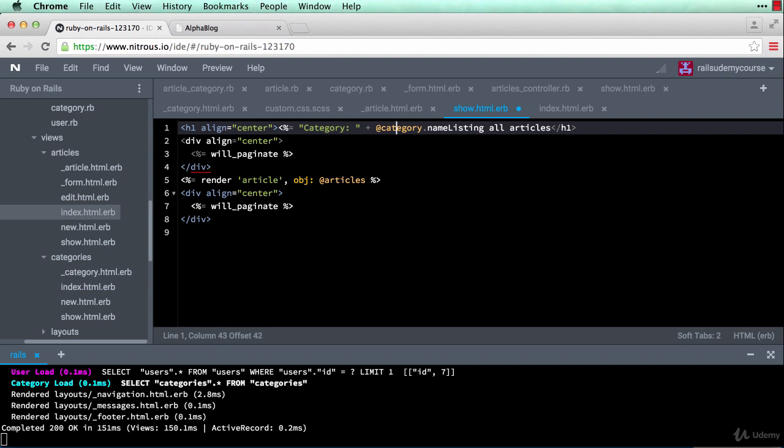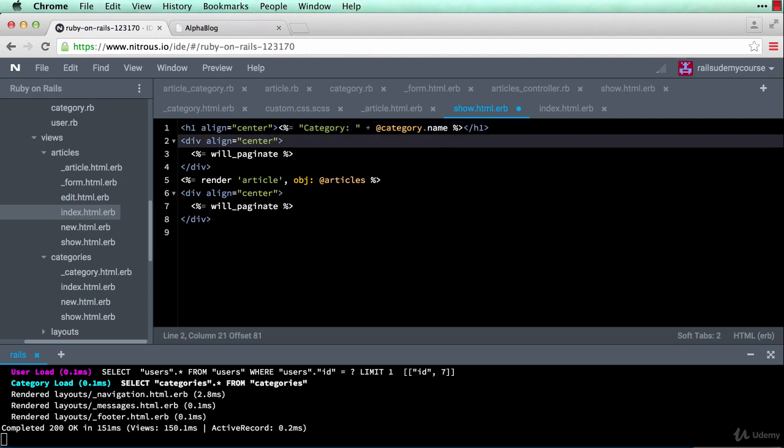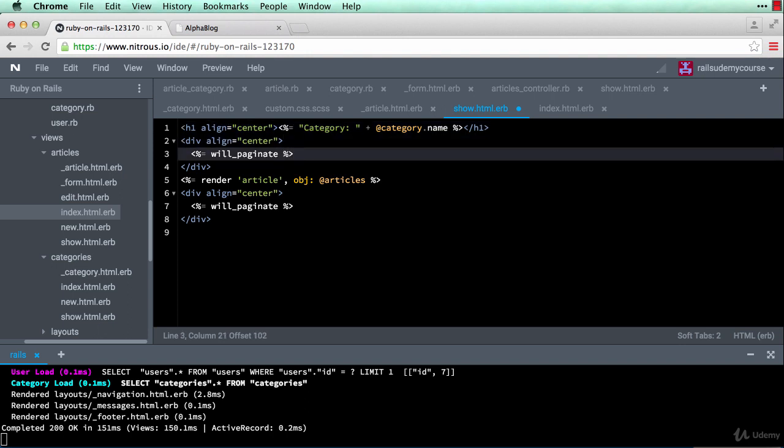Now I don't have this @category instance variable yet, so I have to build that. Then I'll get rid of this listing all articles part. Then I'll close the embedded Ruby tag. Okay, div align center, will_paginate. So we're going to have to work with this will_paginate. And what are we going to display here? We want to display all the articles that are in this category, right?